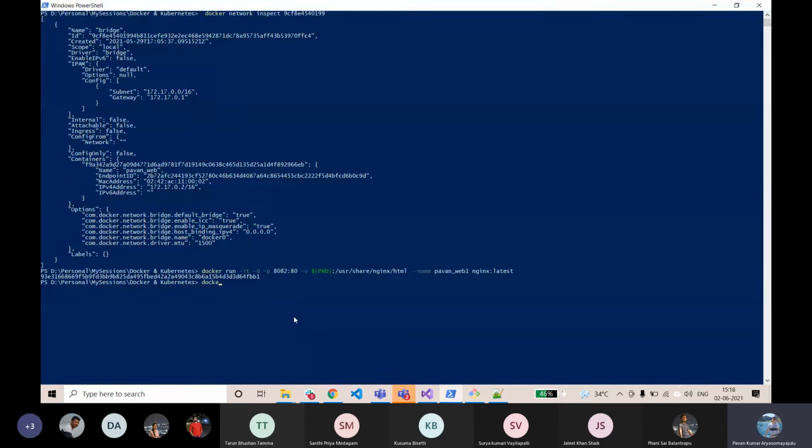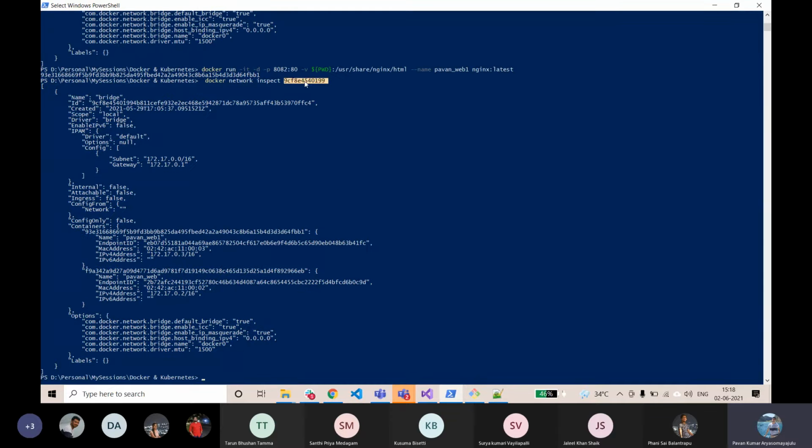Now let's see. Docker inspect networks, and this is the default bridge network. If you see here, both of these containers, Pawan Web one as well as Pawan Web, are pointing to the same bridge network, the default network. So the default network has the following containers, this one and this one. Now let's see if we are able to communicate between these two.